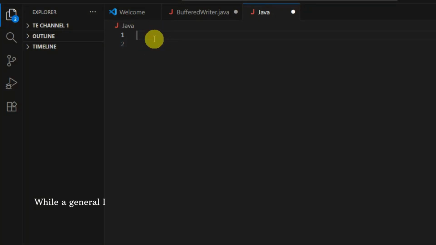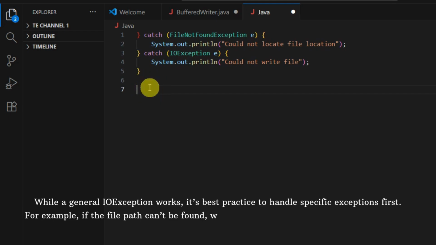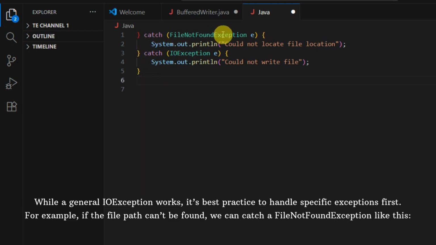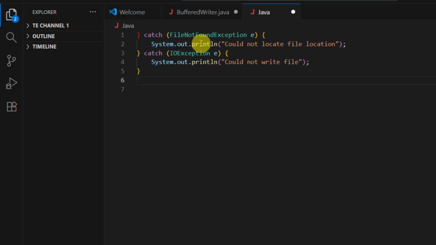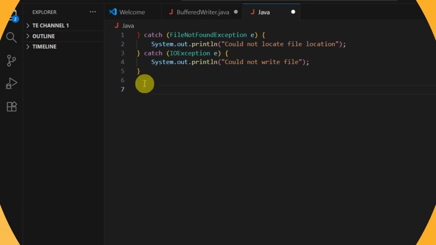Section 4, Handling Specific Exceptions. While a general IOException works, it's best practice to handle specific exceptions first. For example, if the file path can't be found, we can catch a FileNotFoundException like this. Catch FileNotFoundException, System.out.println("Could not locate file location"). Catch IOException, System.out.println("Could not write file"). This gives us more control and clearer error messages, which makes debugging much easier, especially in larger projects.